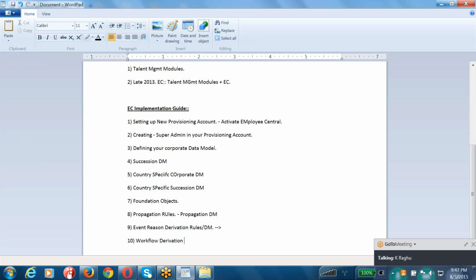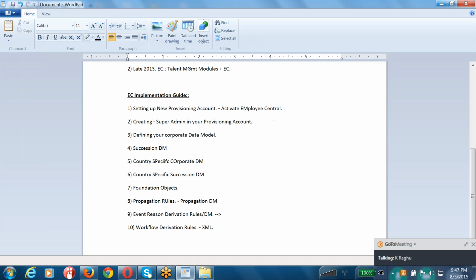And workflow derivation rules. This is where you maintain the definition of your workflows, guys. We don't need to work on the XML file for your workflows, but the default XML files need to be loaded into your SuccessFactors provisioning system before you start any other configuration, guys. The standard SuccessFactors provided data model we need to load into the provisioning system.